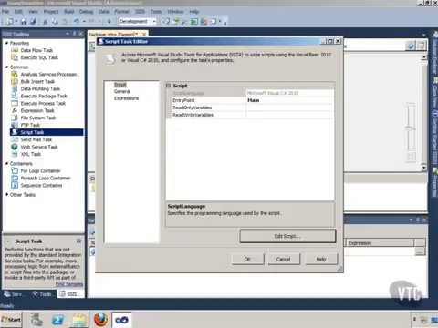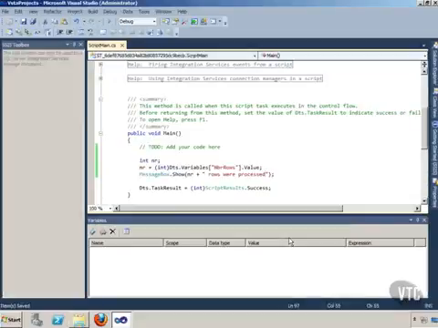Welcome to Using Variables Part 2, and I'll just start right back in where we finished in Part 1. If you remember in Part 1, we had created a script task, and in the script task we had written just a little bit of code.